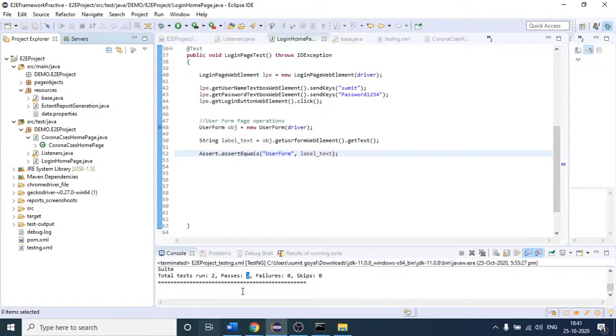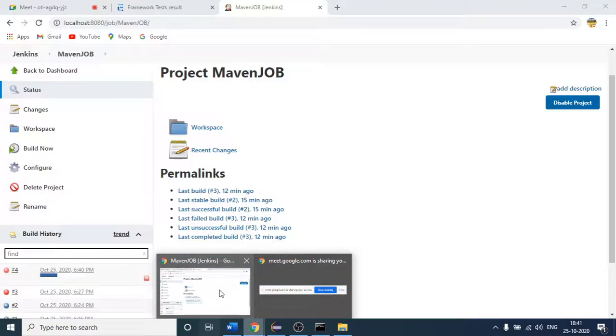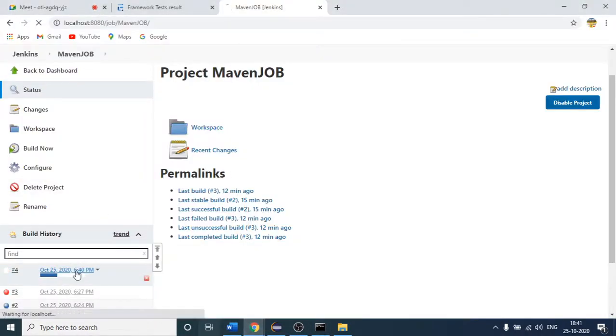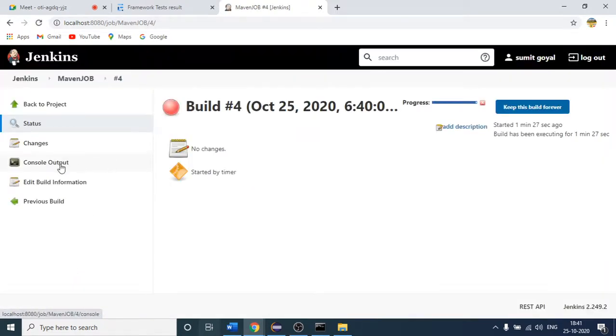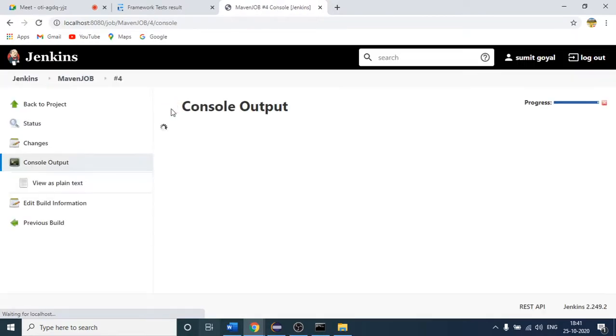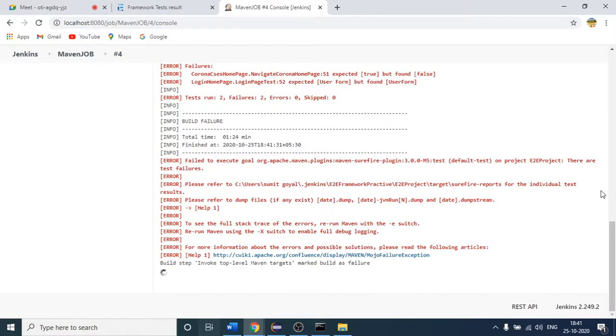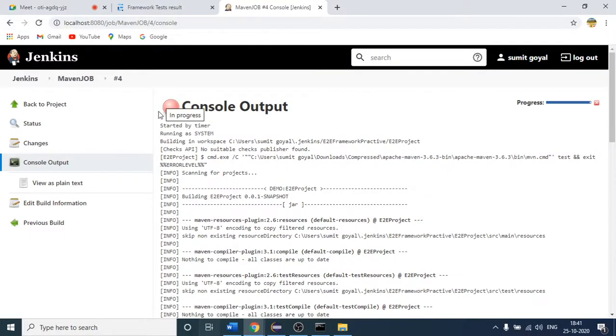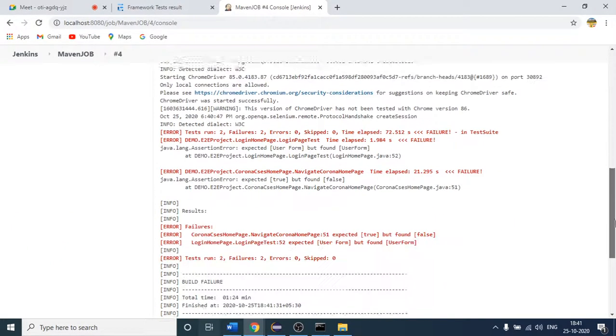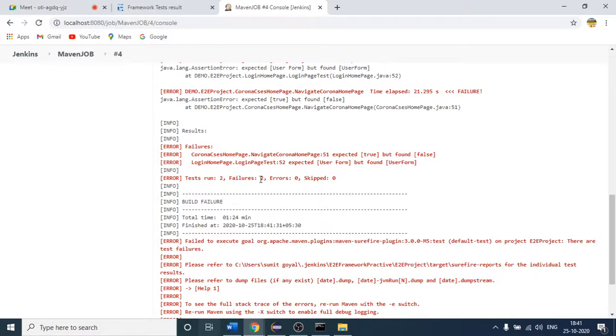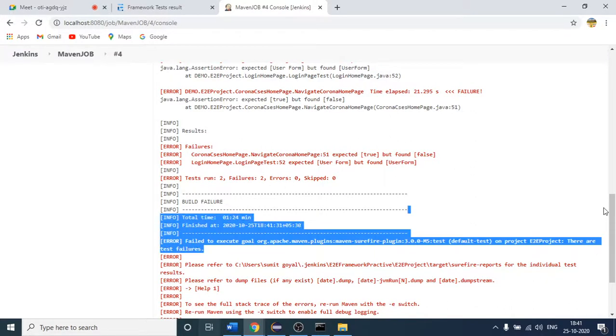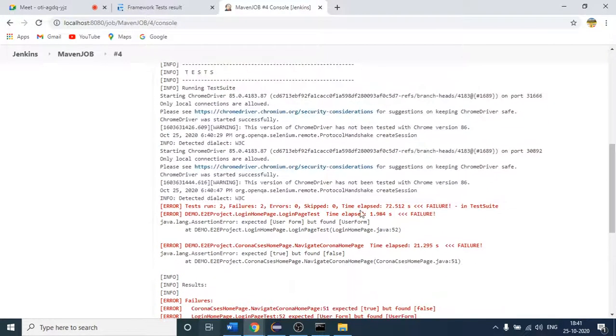So the test is completed. If I show you in the output of Jenkins, it is still running. So if I show you the console output, you are seeing red here because it failed, right? You will see the blue icon when all the test cases pass, but here both test cases failed, right? So failure 2. This is the reason, and moreover, for whatever test cases failed, it is saying the reason. So this is the error: expected this user form but found this, and the second one also failed.